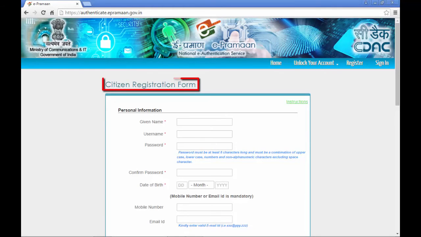This will display a citizen registration form. You will need to fill up this form with the mandatory details. The given name field is your name. It can be your first name, last name, or both first and last name, separated by space. It is a mandatory field.